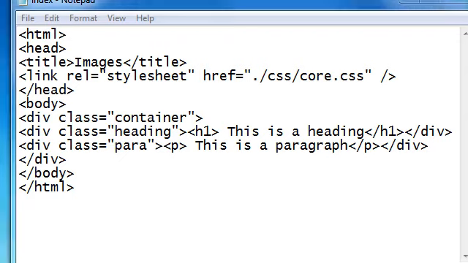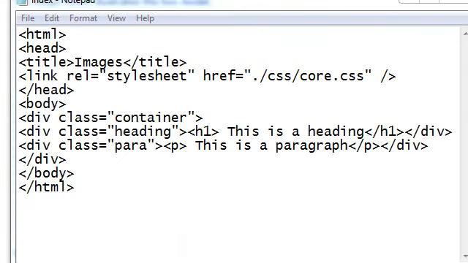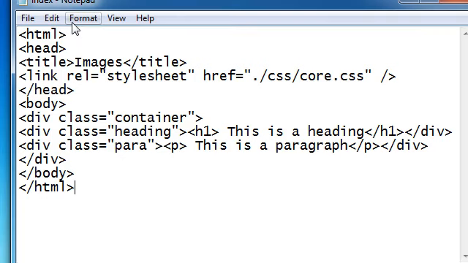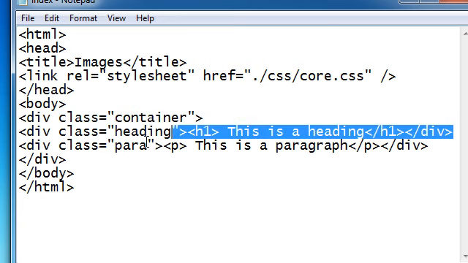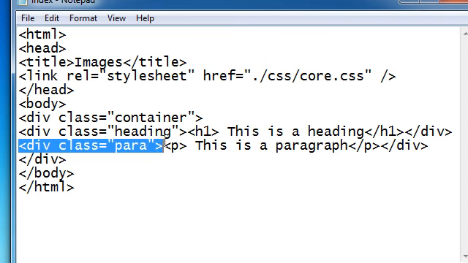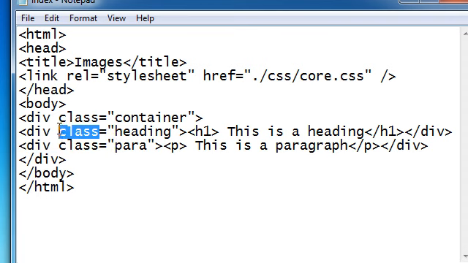So if you look into our index page, you see that I made a few divs, each with their own class, which basically says this is going to link to this part of the CSS page. You can also use ID, but I'm using class because I use classes a lot more than IDs. So this will say this is the container, this is the heading, and this is the paragraph.